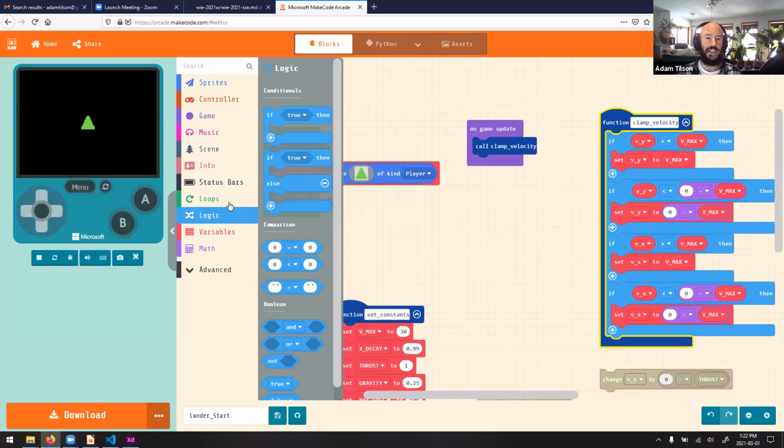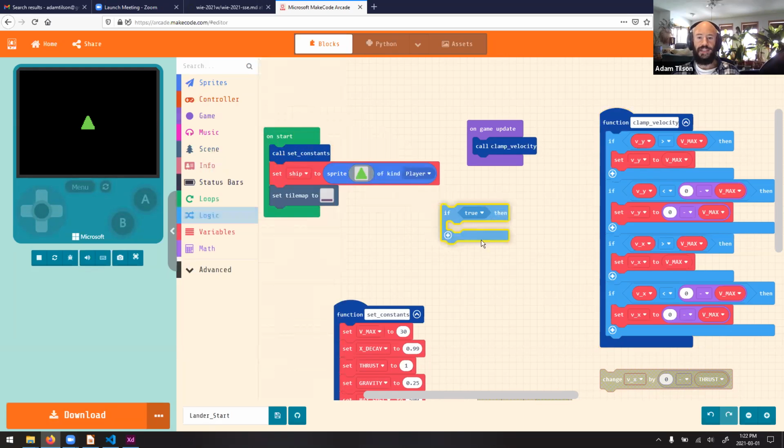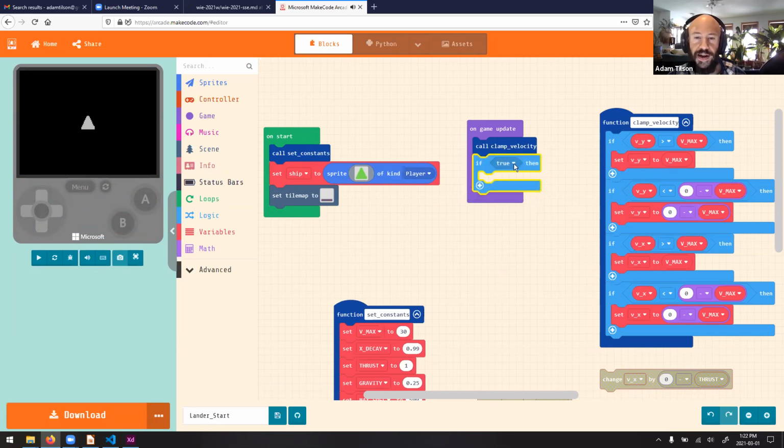So I opened up Logic here. And at the top, we see this "if true then" block. So we want to grab that and drag it onto our board. And we actually want to clip that into the on-game update. What an if block is doing is basically saying, if some condition is true, only then do we want to run whatever code is in here.